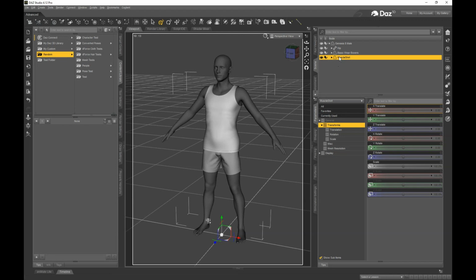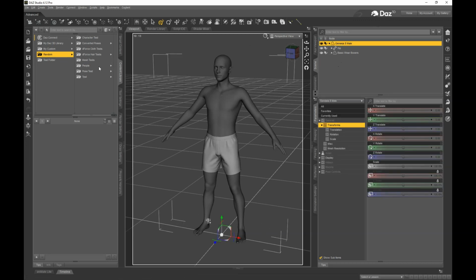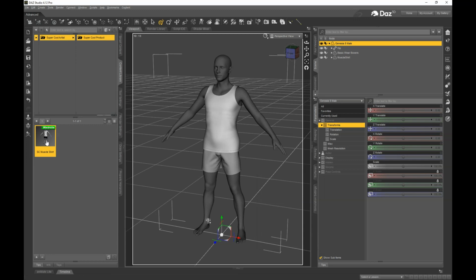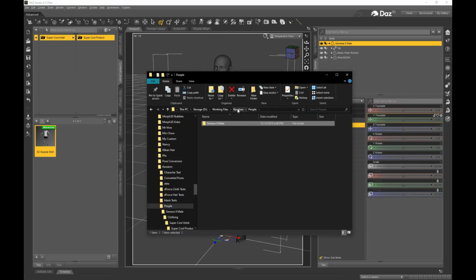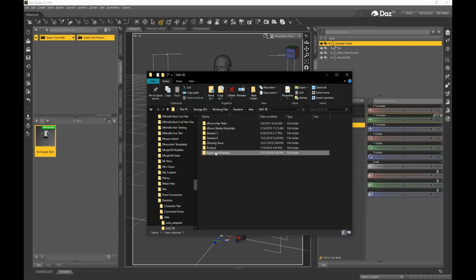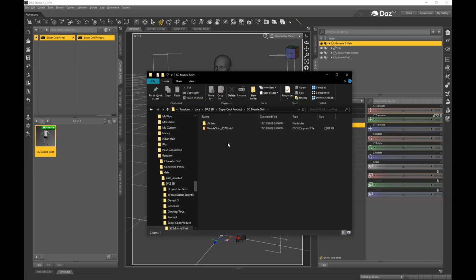Alright, so now if I delete this and select Genesis 8 Male and I follow this, People, Genesis 8 Male, Clothing, Super Cool Artist, Super Cool Product, and load this, it loads just fine. And if we want to go check out our files there, then let's make sure that we find what got written under Data, DAZ3D, Super Cool Product, SC Muscle Shirt, and then you see that here's this DSF which has the rigging, the mesh, and other information like that, and then there's a UV sets folder, and if I had morphs that I had created, then those would also go in the morphs folder right here.